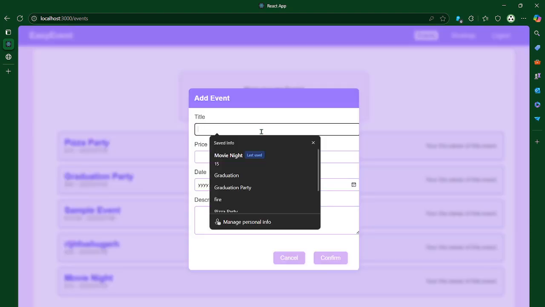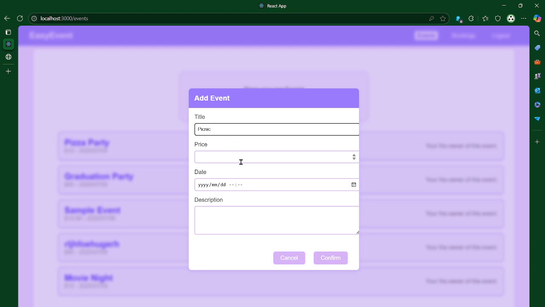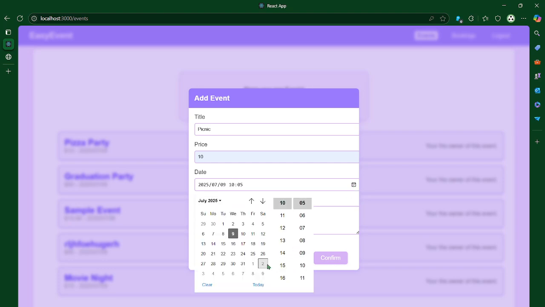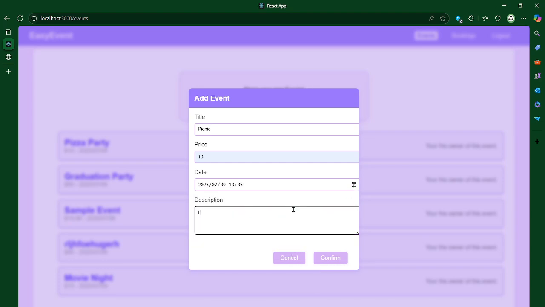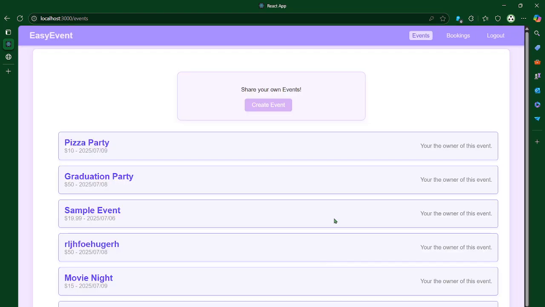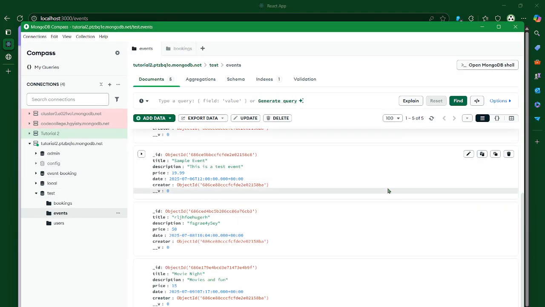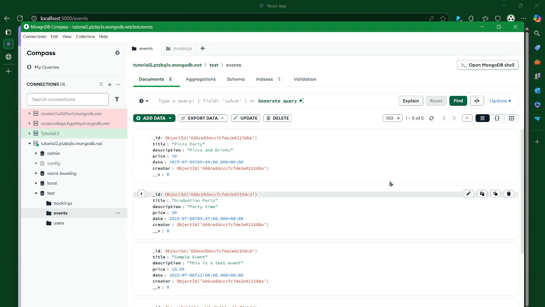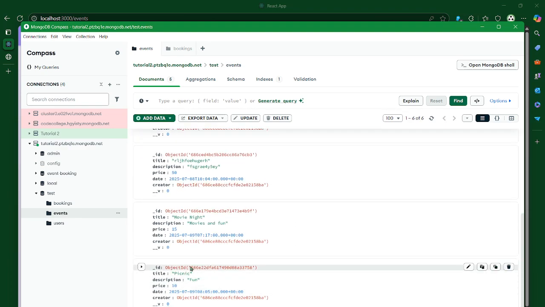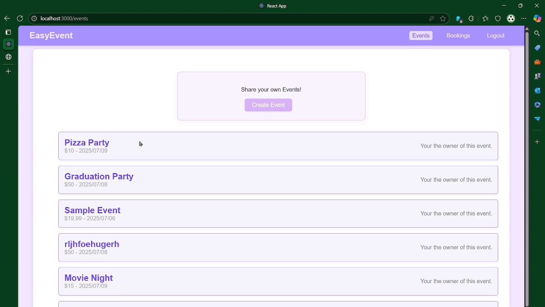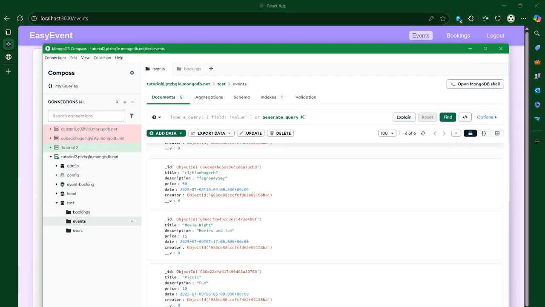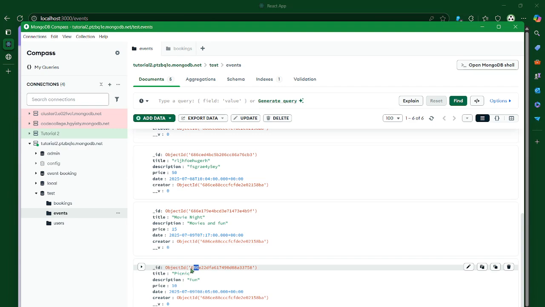We will call this picnic. Price, let's go 10. Today, fun for the description, confirm. You'll see it appears here. Right, now if we go to our Mongo database and I refresh this and go to events, you'll see it appears here, picnic. So that works. And then I'm going to just copy this object ID real quick.